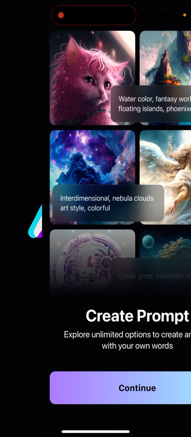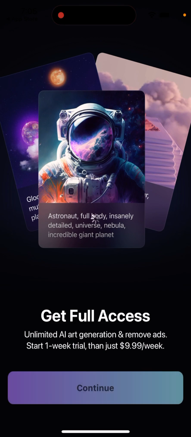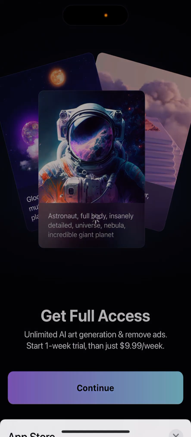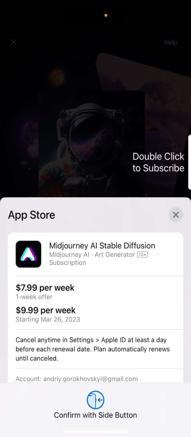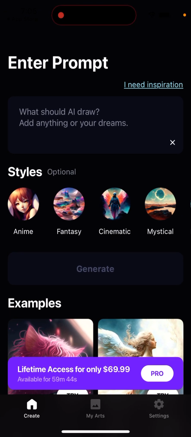And then you can just have it here, and then you just need to create a prompt, explore AI arts, or you can just instantly get full access. There is $7.99 per week or $9.99 per week. And then you can just enter a prompt. So what should AI draw? Add anything or your dreams.